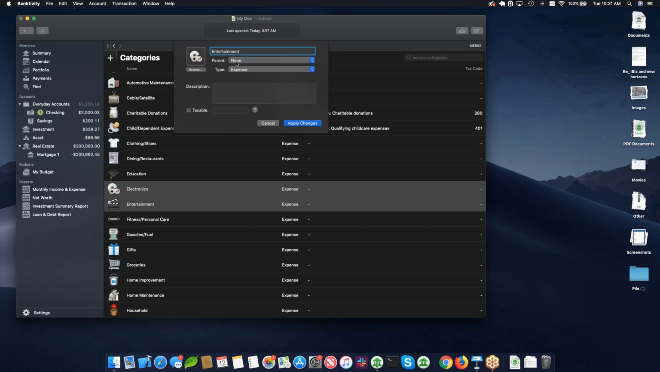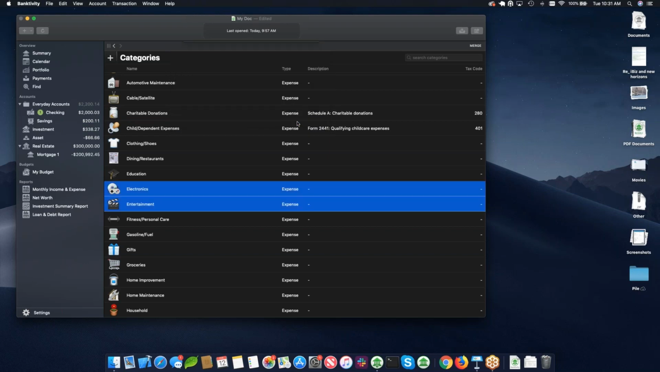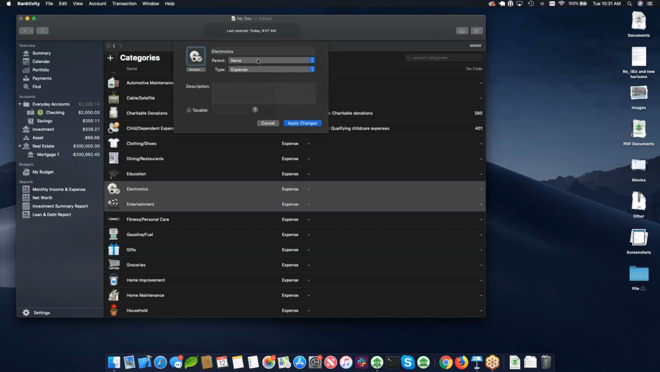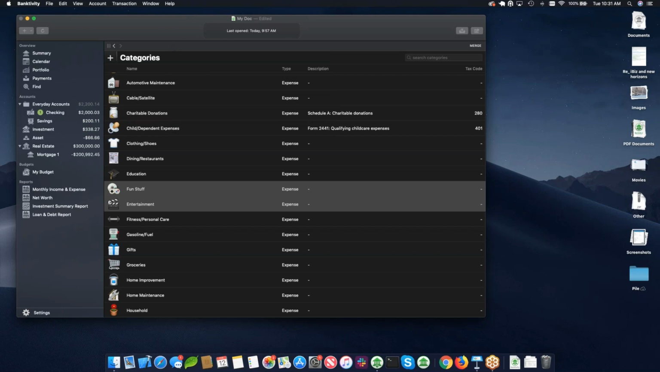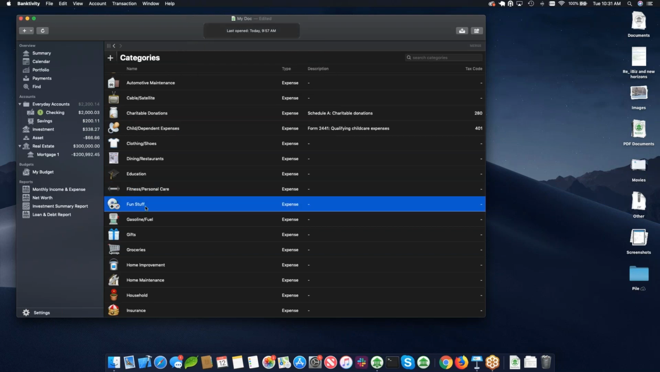Doesn't have a parent. That means it's not a subcategory. And just hit apply. Oh yeah, it doesn't like that category name because it exists. I'll call it fun stuff. Apply. Merge them. And now we're just left with one category called fun stuff. Sometimes I realize, if I have not heeded my own advice, that I end up with too many categories. You can merge them together, which is a cool thing.